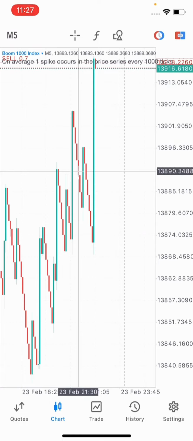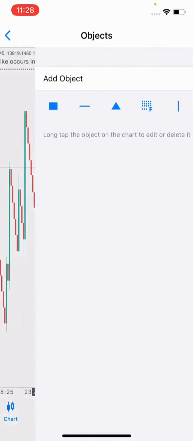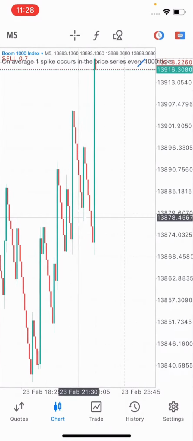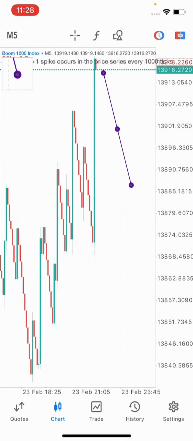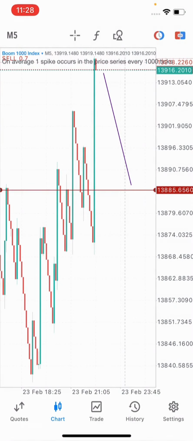Meaning if it sells, that means you will be on good profits. Then you can decide to set your TP somewhere. Meaning if this market continues to go down, let me show you. If this market continues to sell down, that means you want to set your TP somewhere down here, so that when this market gets to that point, it should automatically close it on profit for you.